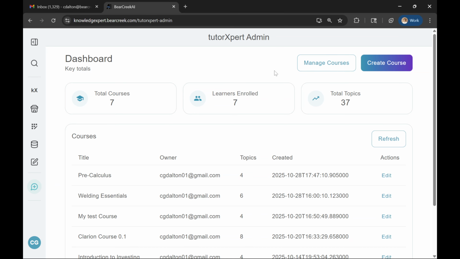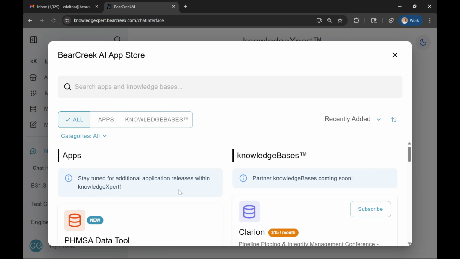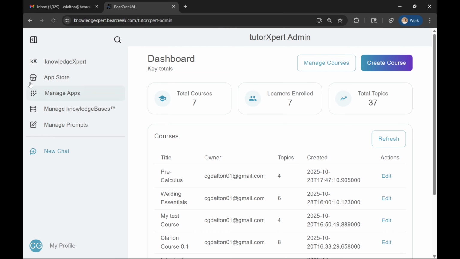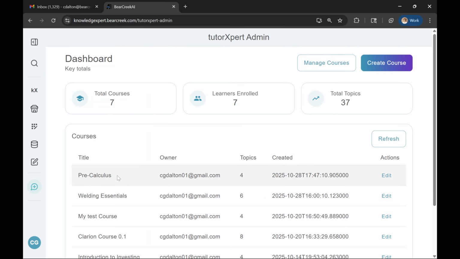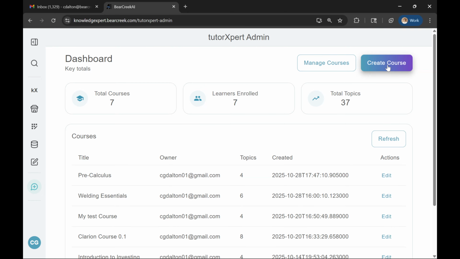Today I'm going to walk you through our tutorXpert admin app. So once you get into tutorXpert, you want to go to our App Store and scroll down to the tutorXpert admin app. And when we're here, you'll see your list of courses you've created along with the topics extracted and the created at date. So we're going to create a new course.